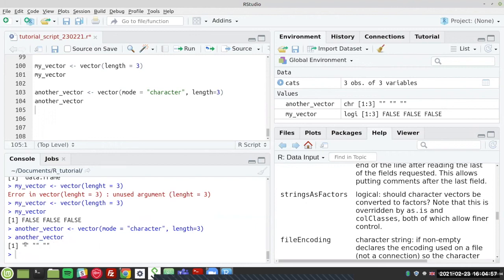Okay, so I told it I didn't want a logical vector. I wanted a character vector. But I didn't say what I wanted inside. So it just created 3 empty spaces for characters.